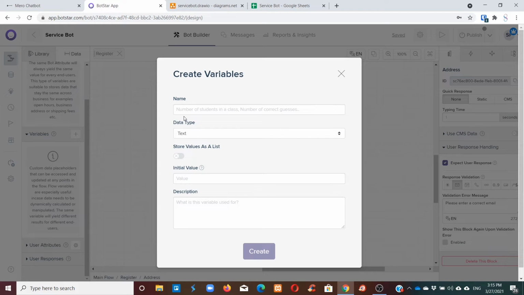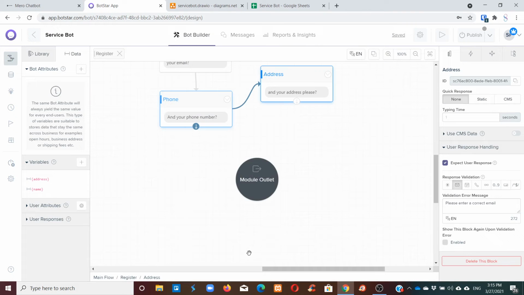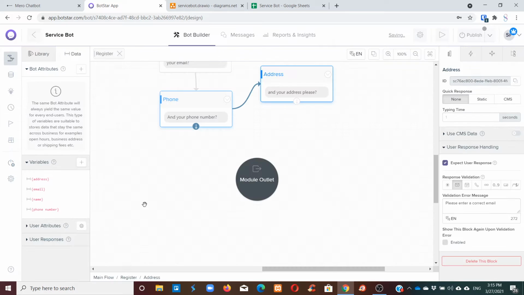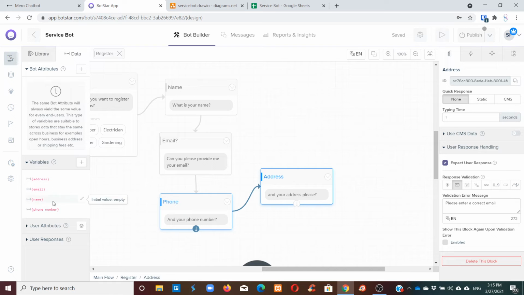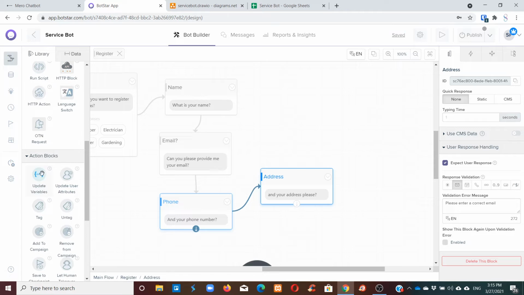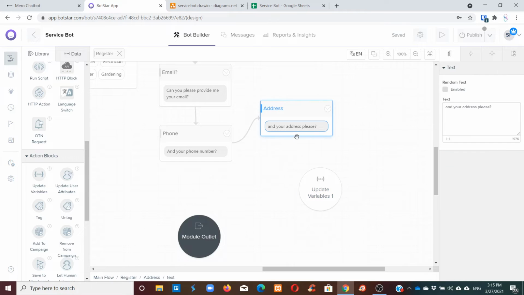So I'll just quickly create those variables. Name, right? And then what do we need? Address, email and phone number. Now let's update this information to our variables. Quickly go to library, and where is the update variable section? Here. Okay, bring it here.